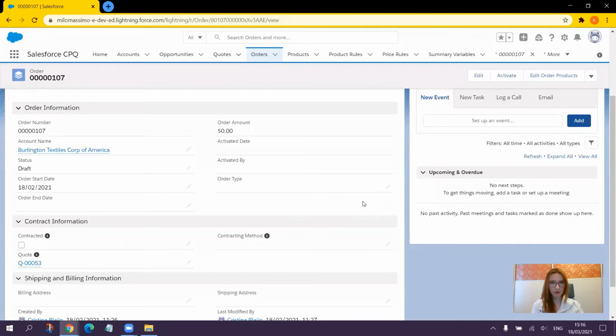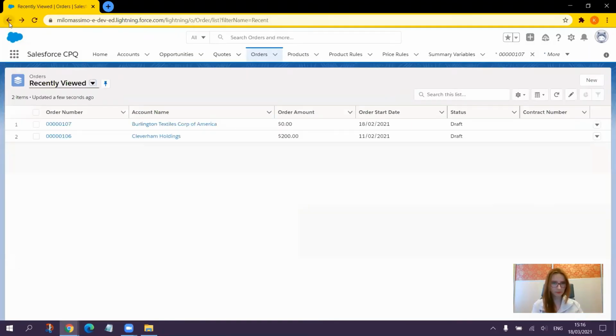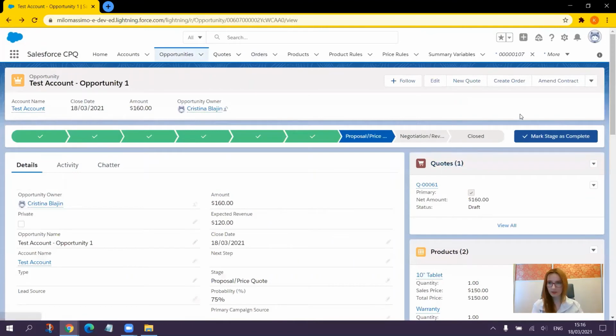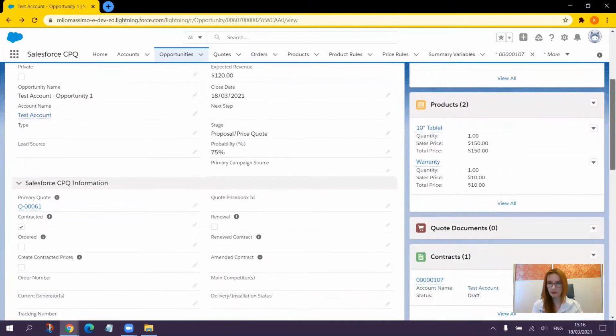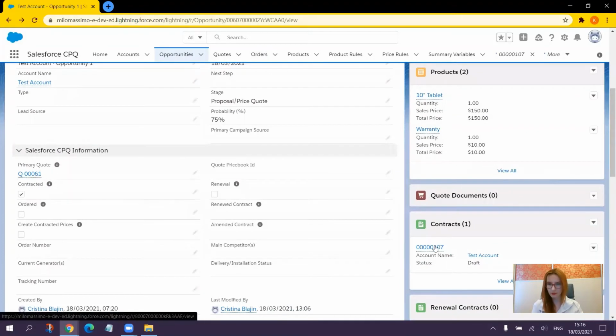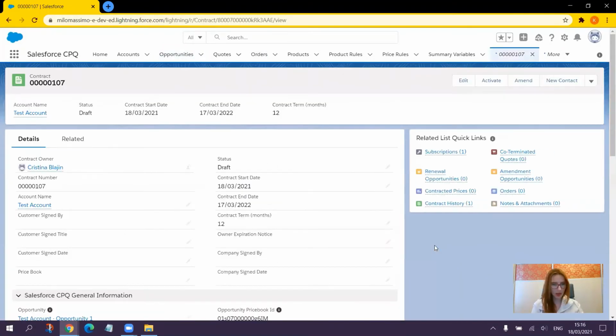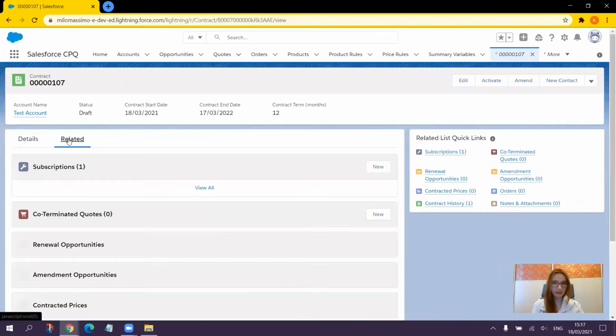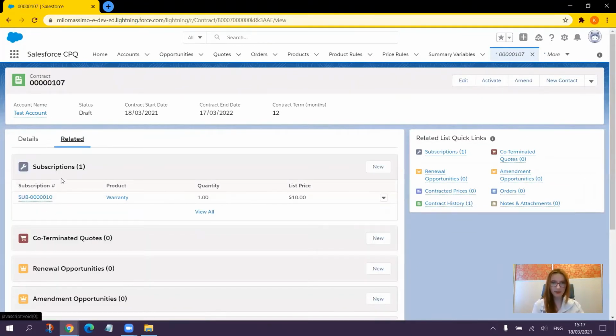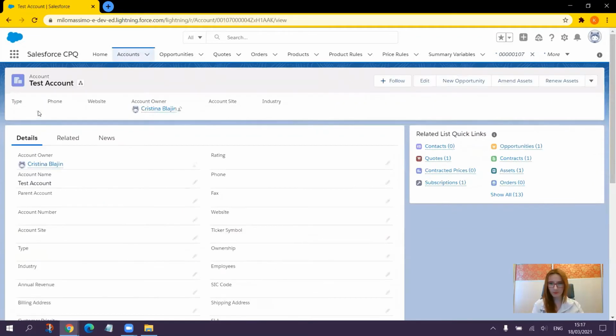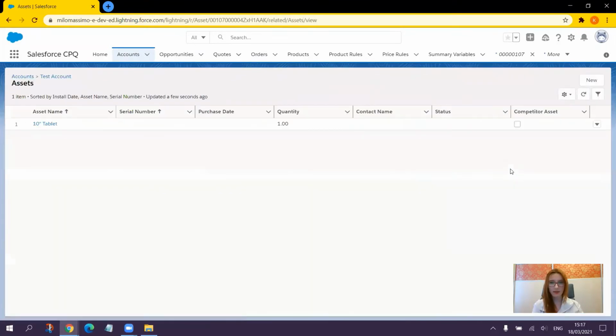Now let's go back to our contract. Let's open it by clicking the contract number link in the contracts related list. And now let's go to the related tab. And here we can see the subscription record that has been created for the subscription product. Now, if we go to the account record, in the related list, we can see here that an asset record has been created for the one-time product that we had on the quote.